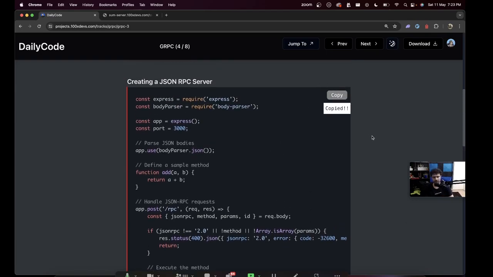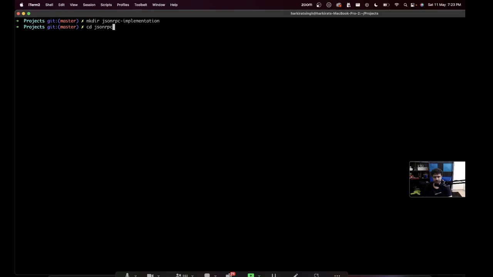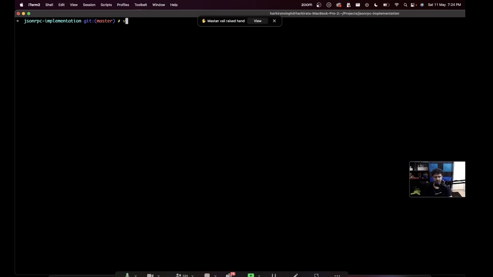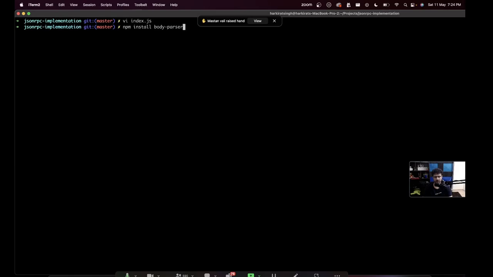Let me copy this. Let me go to projects and create a new folder called JSON RPC implementation. Here let me do an npm init -y to initialize it. And then npm install express to add Express. And lastly, vi index dot, is this TypeScript code? No, this is JavaScript code. So I can simply do index.js and paste it. And lastly, npm install body-parser.